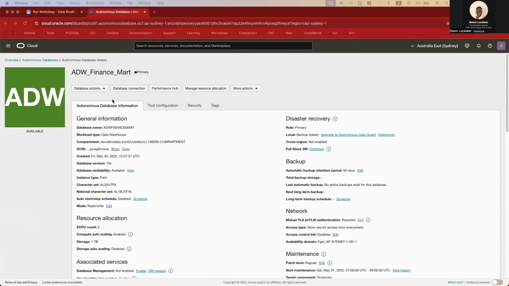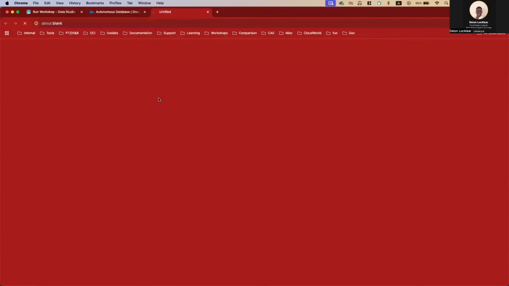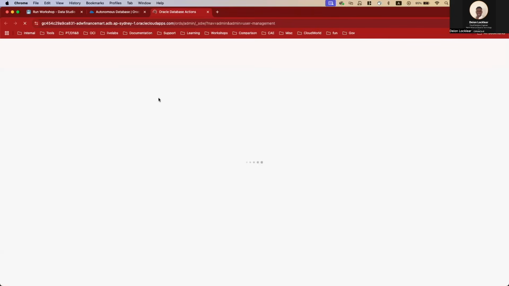Awesome. To create a database user, let's navigate to Database Actions and then Database Users. Now, it may take a little bit of time the first time pulling up Oracle Database Actions.